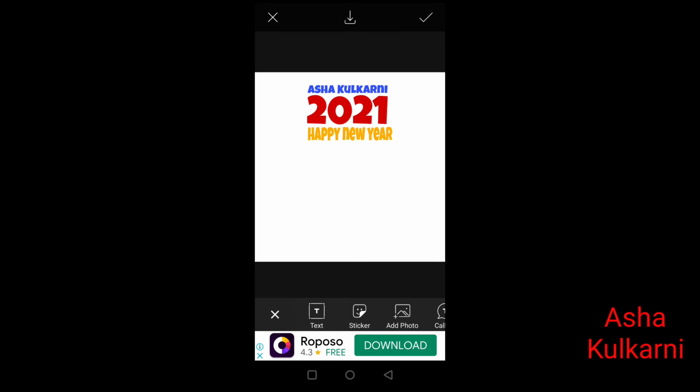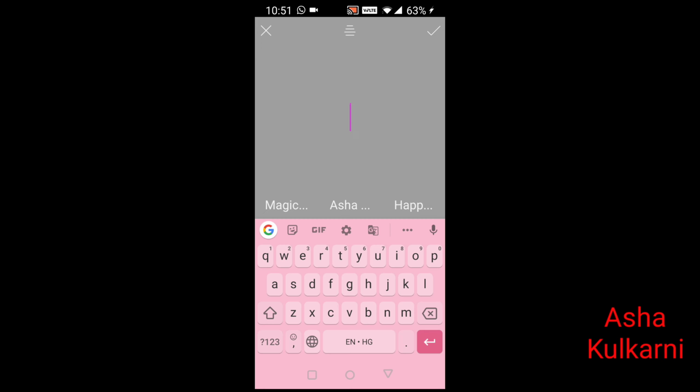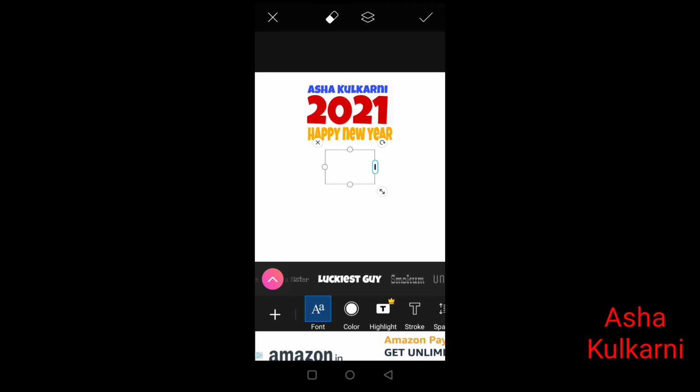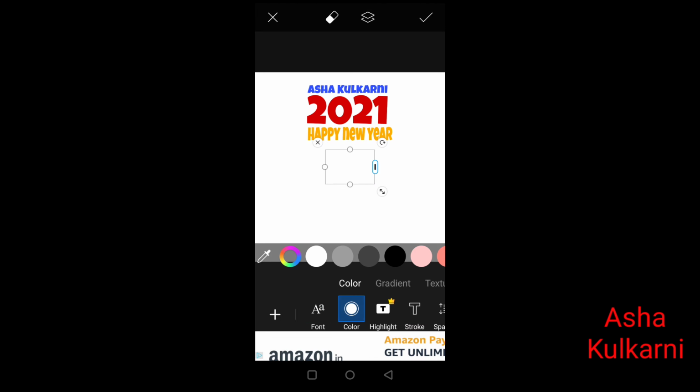Now second type, again I'm going into text because we are playing with text. I'm trying to put in today's date now. Number 24. Tick mark up. This 24 has come here. Color, I want to change it to say this yellow. Any color, of course, you can choose.